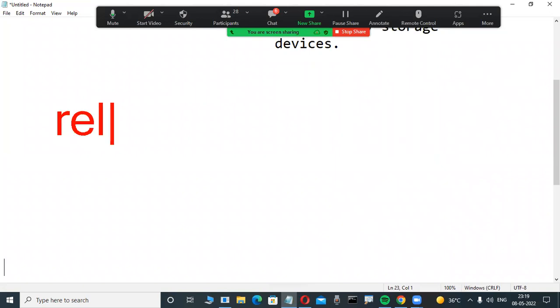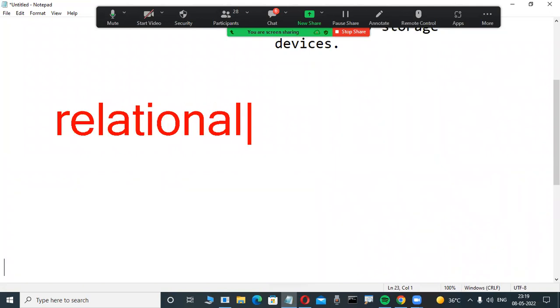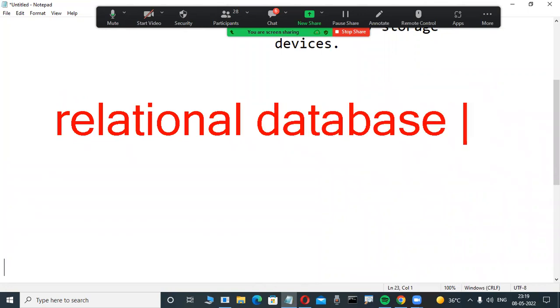What does relational database mean? Data is stored in the format of a matrix. Matrices are nothing but rows and columns. SQL Server is a relational database. Oracle is a relational database. MySQL is a relational database. DB2 is a relational database. SQLite is a relational database. Teradata is a relational database. Nowadays, all database software is relational database software.